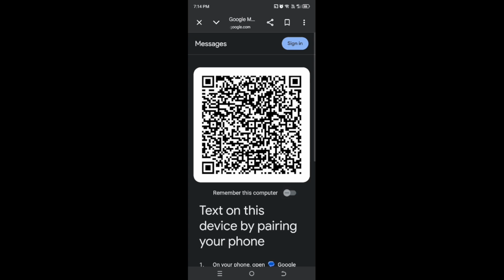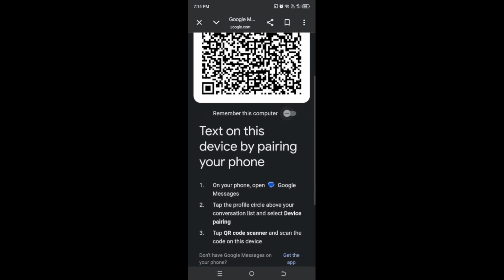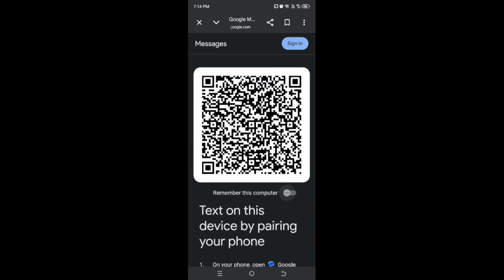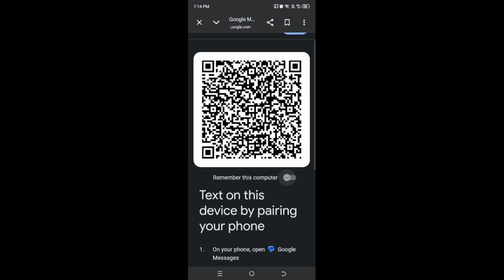Back on your computer, you should see that QR code or a pairing prompt on the screen. Hold your phone up and scan the code, or type in the pairing code if that's what you're given. Give it a few seconds to sync. Once the connection is established, your recent text messages should appear on your computer screen. From here, you can start sending and receiving texts.